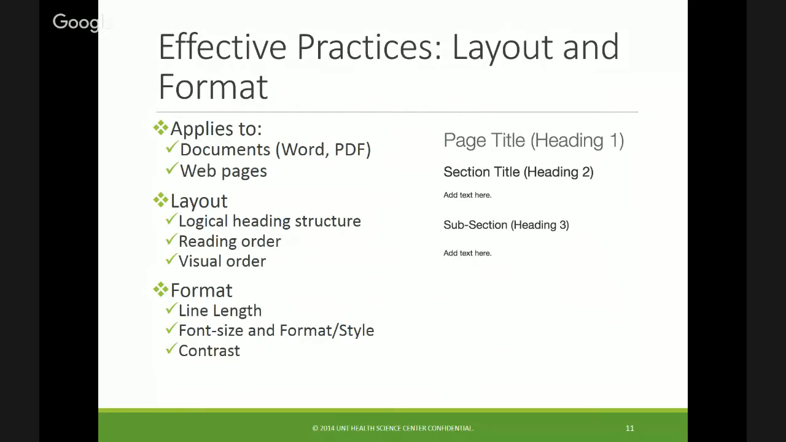Typical recommendation is probably about 20 characters across the page, 20 to 50. Font size and format style, as you can see on the right, those are different font sizes. It's not just enough to create a larger font size when we're making the document readable and accessible. We need to make use of those header functions, and then consider where we need to increase the font sizes. If you want to emphasize text, it's always recommended to use the bold feature.